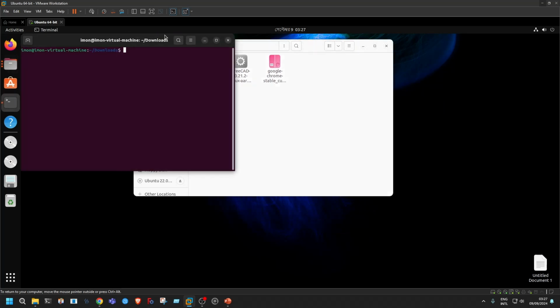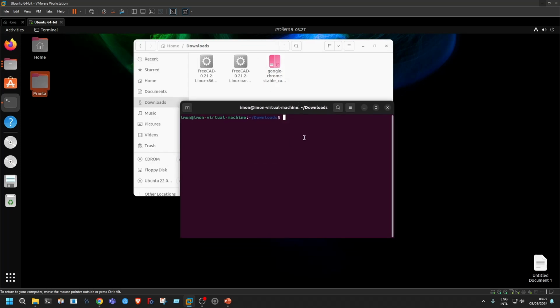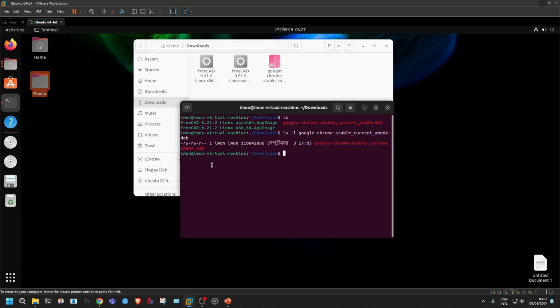If we take an example, here is the file. Let me show you. ls -l, then g and tab for Google Chrome stable. What it gives is that I am the owner. Currently I can read and write but not execute it. I cannot execute the file.